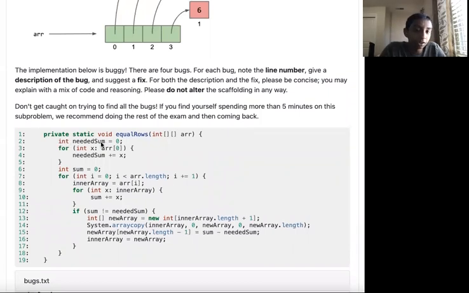You have int neededSum equal to 0, and then for every integer in our index 0, which is basically the first nested array, you add up each number in the array and add that to neededSum. And that would be the sum of the first array, and that is sort of what you want each next array to be equal to. And so this is a good start.